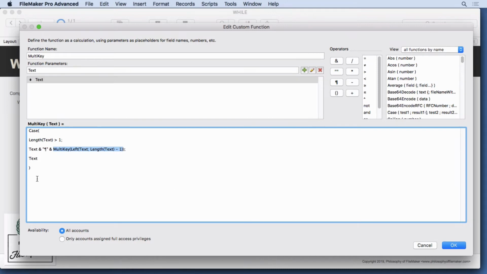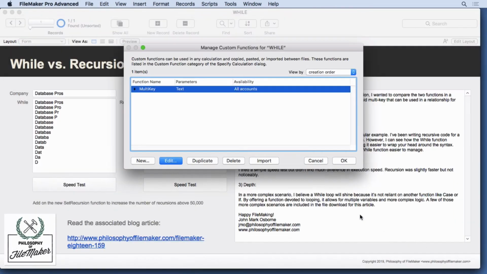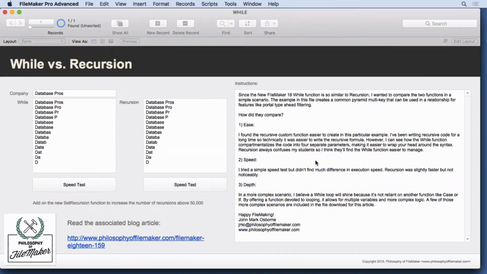In truth, it was actually easier for me to write this recursion, but I can see how once I get used to the while function, because I've been using recursion since FileMaker 8, I'm going to probably find it easier to make it do what I want it to, because I have all those different sections. I can make each area organized and keep it right in my mind and help myself.